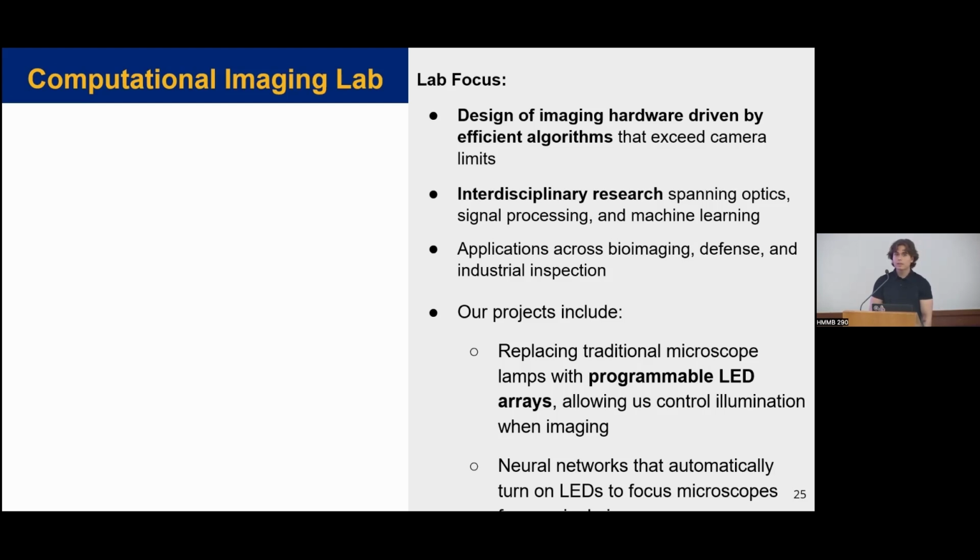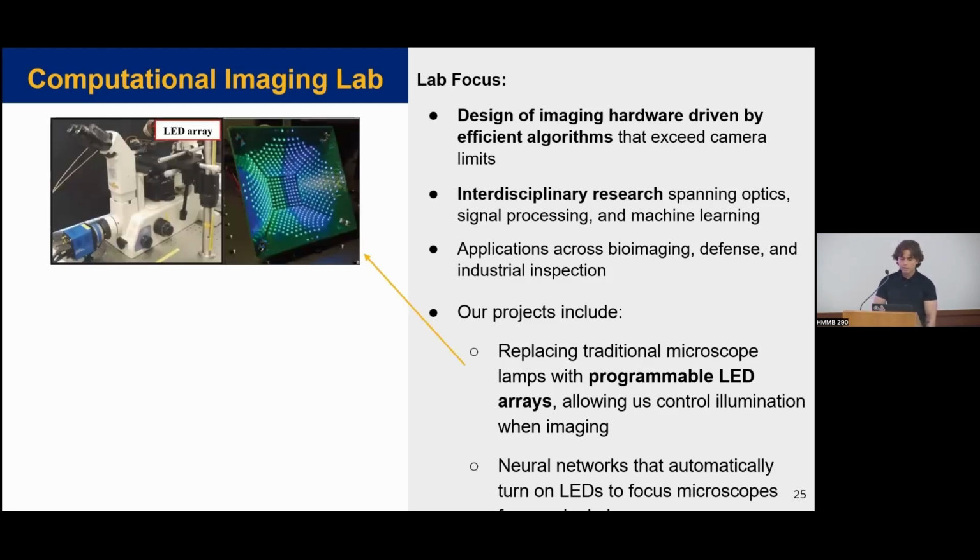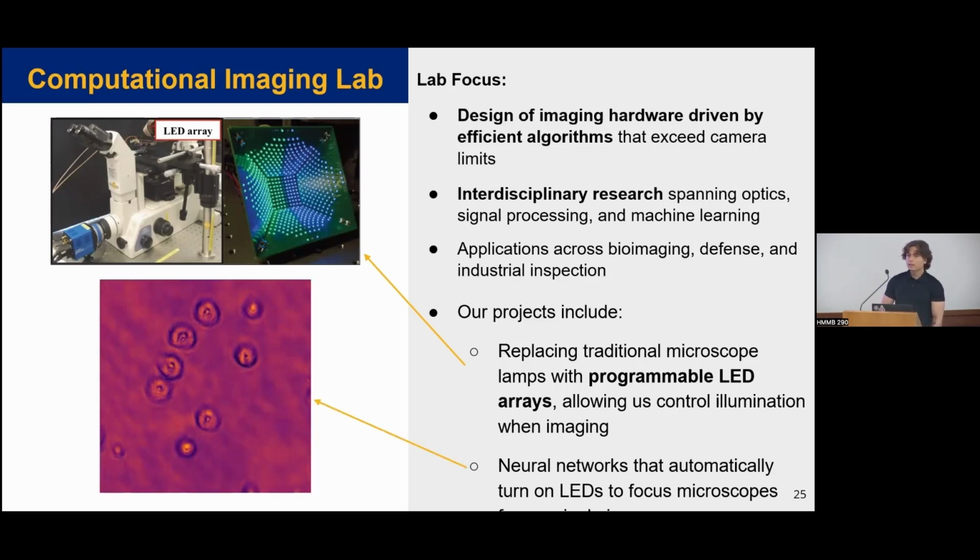Two example projects that frame today's work include our LED array microscope, which uses a programmable LED array replacing the standard microscope lamp. This allows for one physical microscope to image in different modalities such as dark field, bright field, phase contrast, etc. Another project is our adaptive microscopy, which automatically focuses a microscope by taking a single shot, then turning on a few LEDs, and this successfully allows the microscope to adapt to a changing sample in real time, all thanks to the power of neural networks.